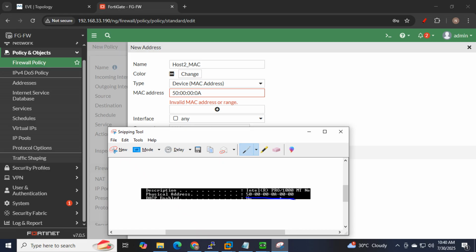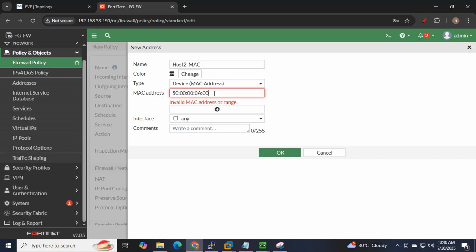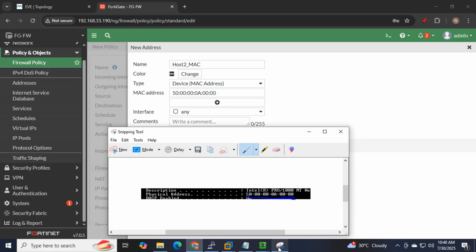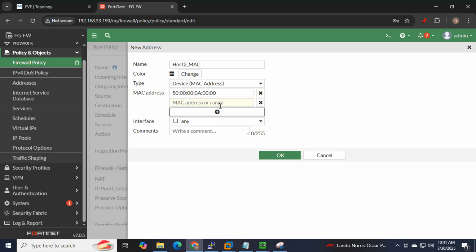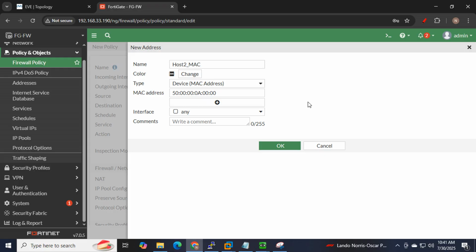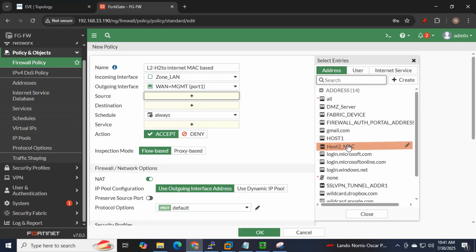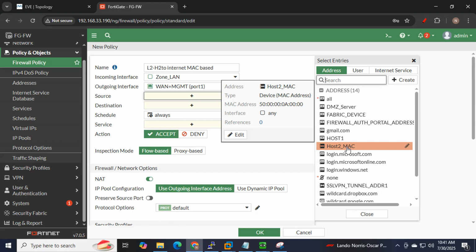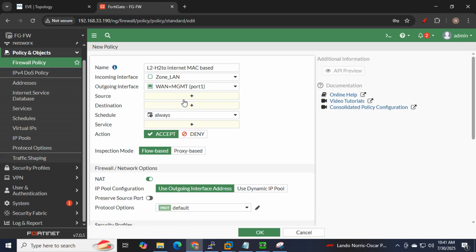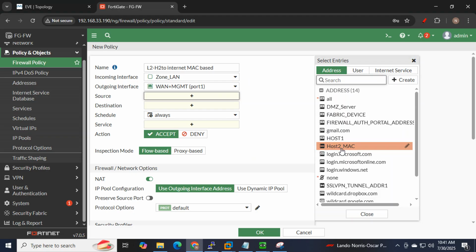Yes, 50.0.0.0.0.0a and then 0.0.0.0, colon 0.0, colon 0.0. Okay, so this is our MAC address. You can just match it. If you want you can add another MAC as well, but this time we don't need to. I'm just clicking on OK and here we got our other address object. Okay, so this time our source is going to be host 2 MAC.